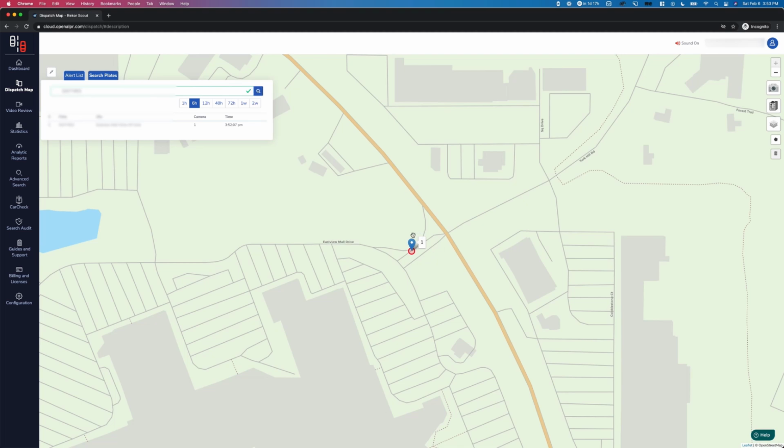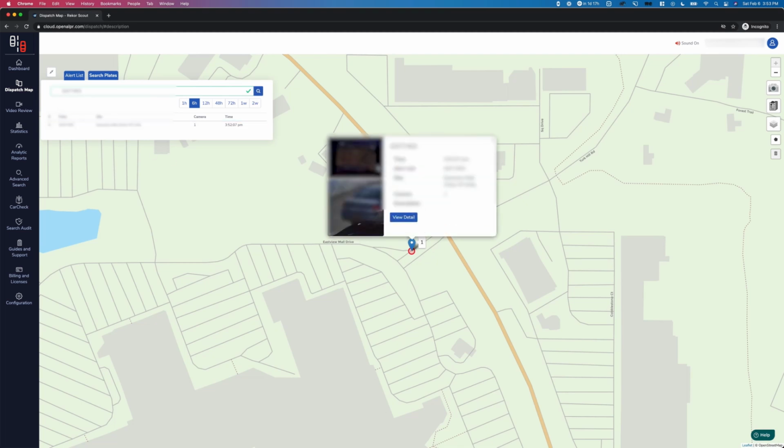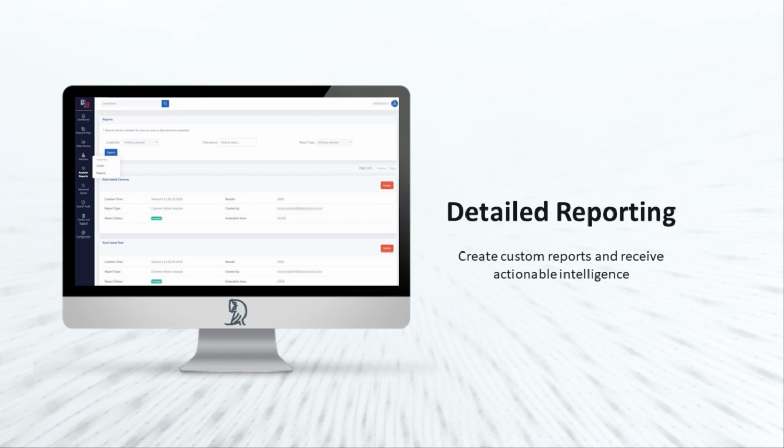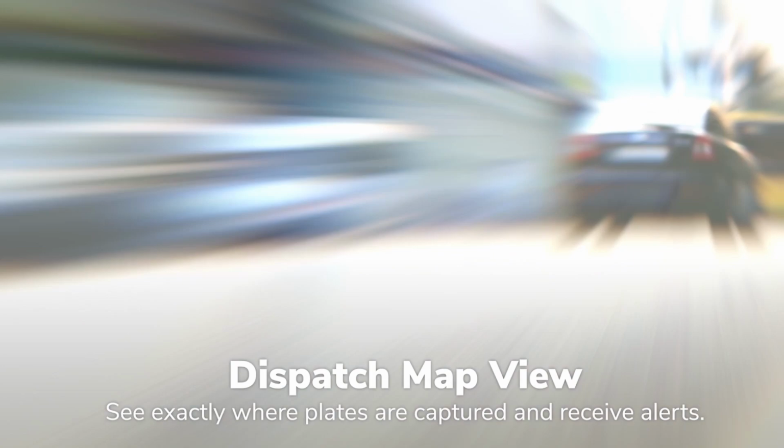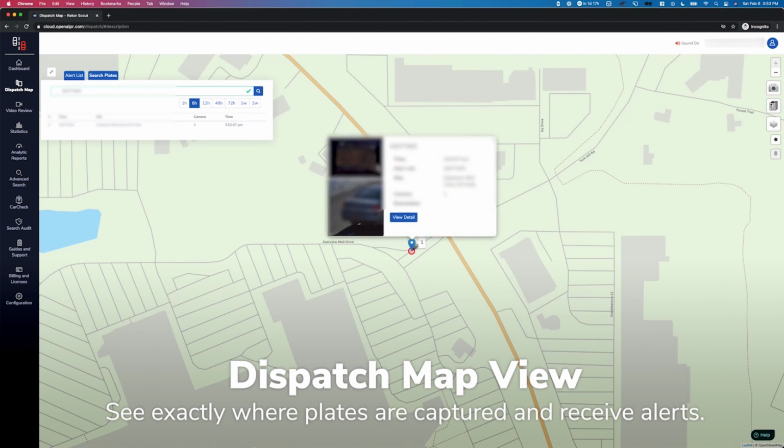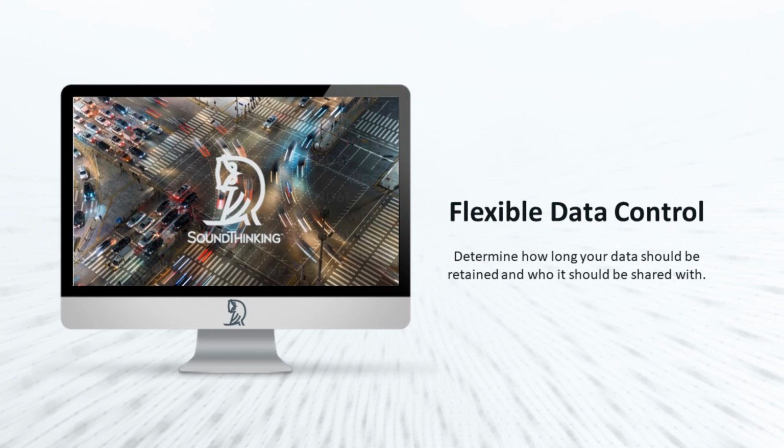An alert on the dispatch map would show not only the location, but also display a crop of the vehicle, its license plate number, and other important details to help accelerate your investigation. But we are just scratching the surface when it comes to everything that SoundThinking's PlateRanger can do. It is truly one of the most comprehensive and accurate ALPR software solutions on the market today and a definitive force multiplier for any public safety mission.